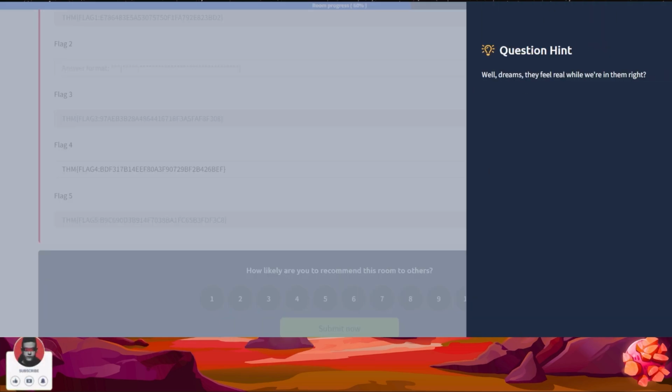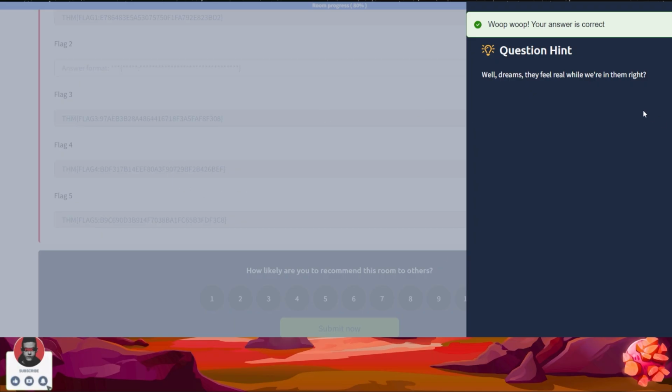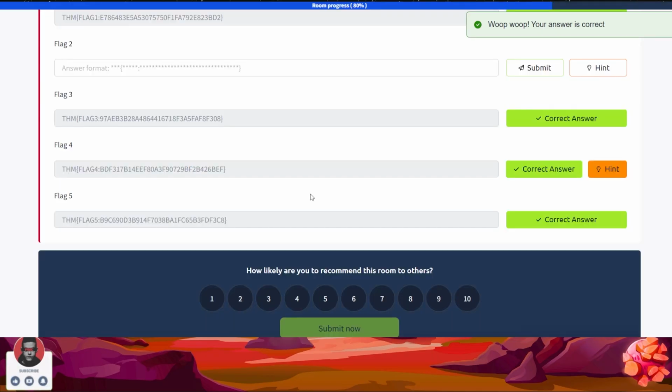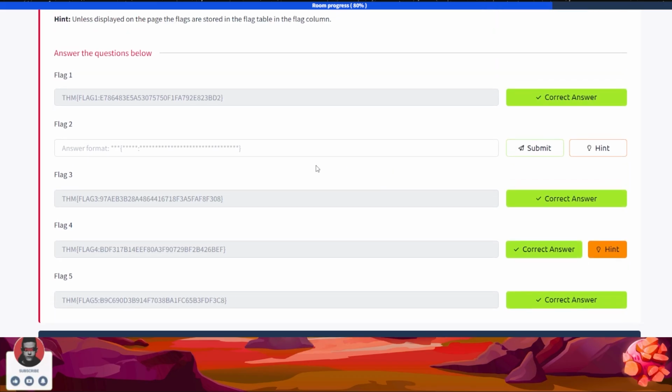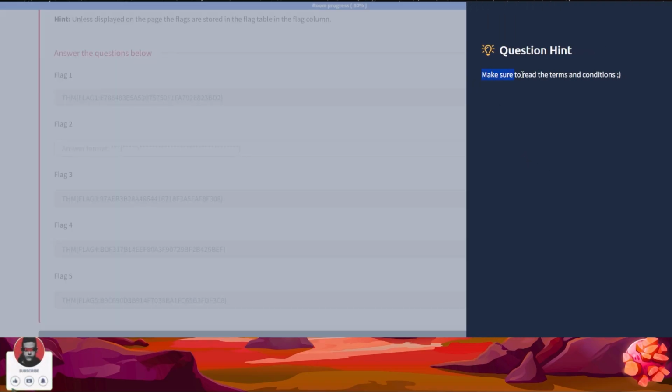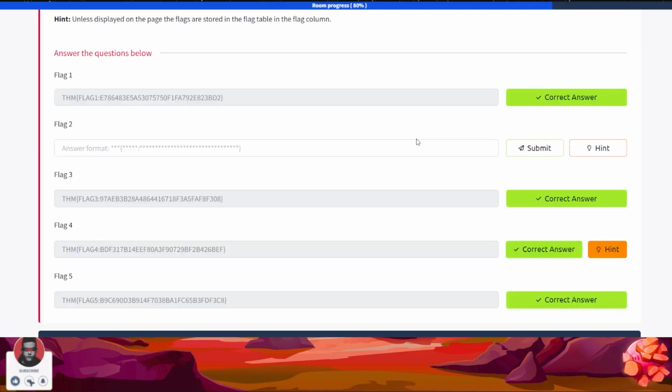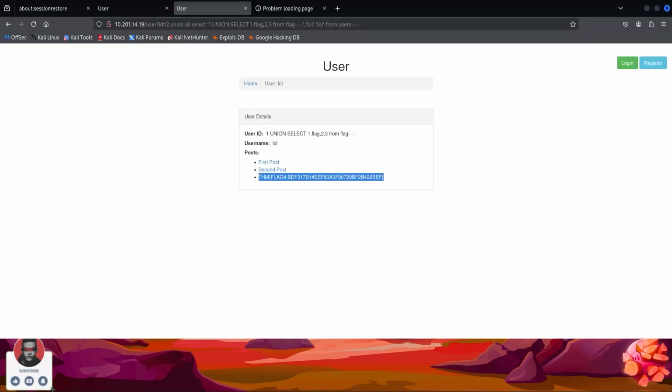Maybe this is the reference to that sql_4 thing, because we tried many things with that database and were unsuccessful throughout the process. I haven't got flag 2 and I haven't got any reference to this flag 2. I'll just take the hint: make sure to read the terms and conditions. So there is something vulnerable with that.